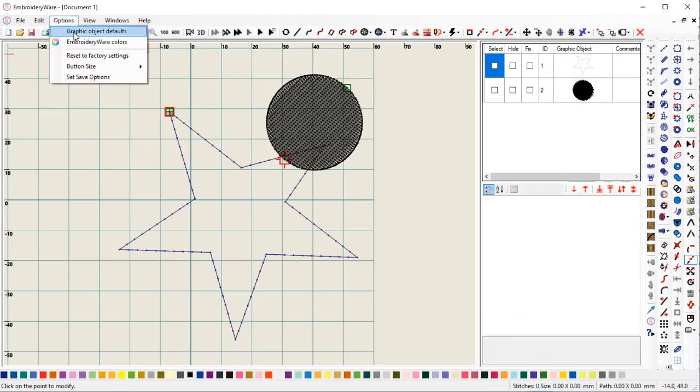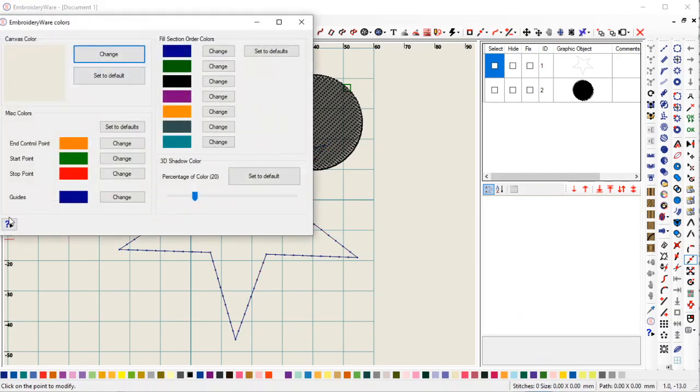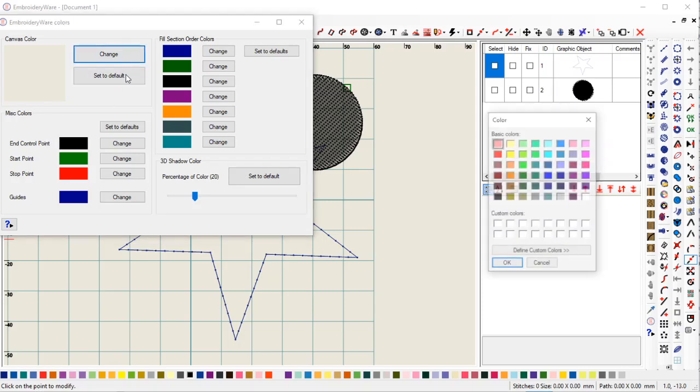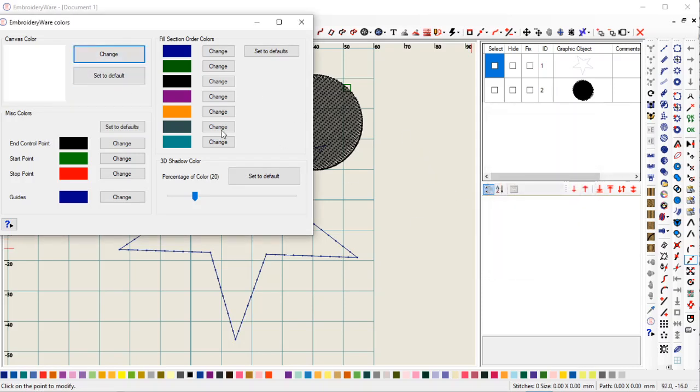So to set the defaults, you can just go here and press the set to default button and it goes back to black. This one, the default is actually a paper color. I prefer white myself, so I use the white background. Now, the control points, start points, and stop points could be green and red. You can change that. Guides, what are guides?